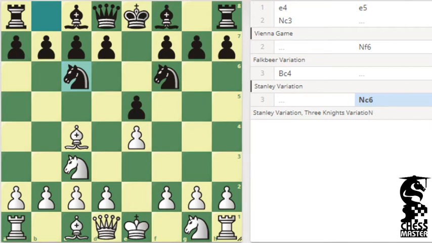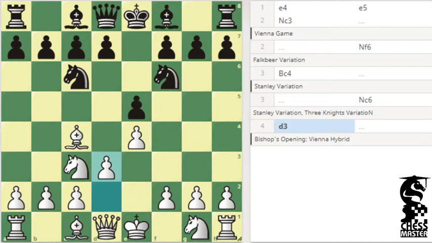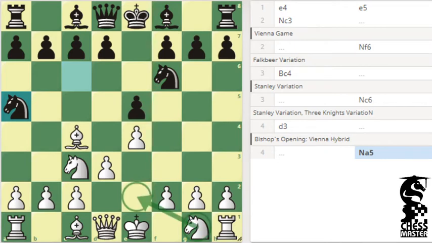Okay, so now to continue, for the white, you can move the d pawn to d3 square. Okay, here as you can see, this becomes the opening of the Vienna hybrid. So this is known as the Vienna hybrid. So now what you can do is perhaps the black can move its knight to a5 square and the g knight to e2 square.